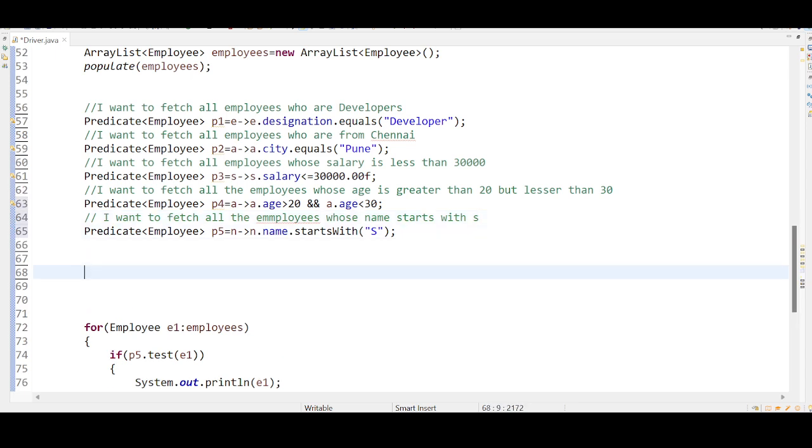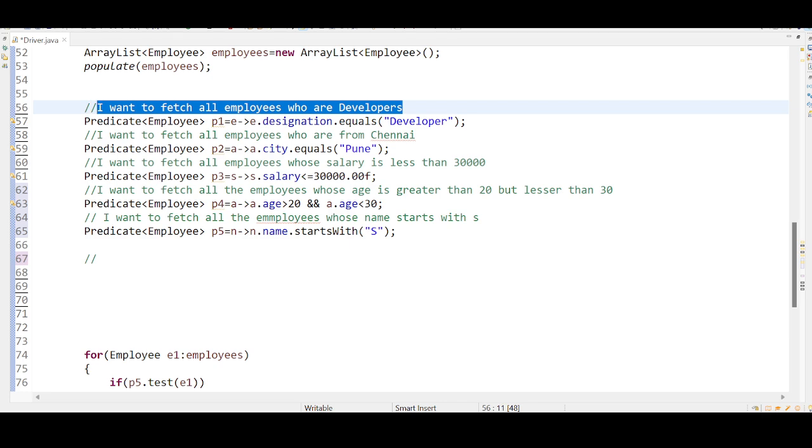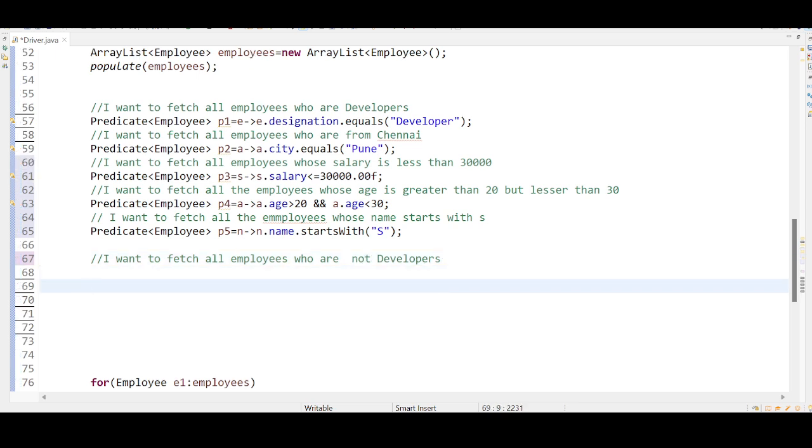For example, now if you see here I have a predicate which is going to print all the employees whose designation is developer. If I want to do the opposite, I can use the negate method. Opposite means what, guys? I want to fetch all the employees who are developers. What is the opposite condition? I want to fetch employees who are not developers. In order to achieve this, I can use a default method called the negate method. Do you remember? We have discussed these things already.